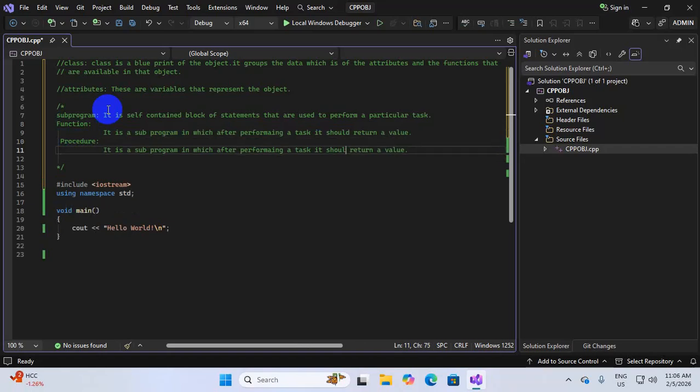It will not return any value. Generally, like the default function, we write void main, which doesn't return any type. If you write integer main, it has to return a value which is of integer type. So these things you have to remember.